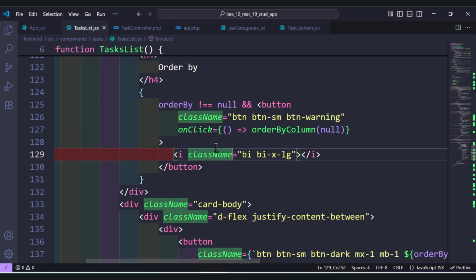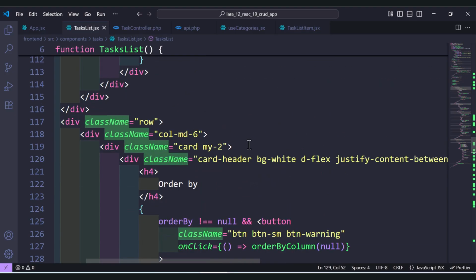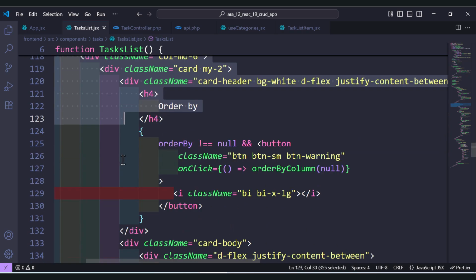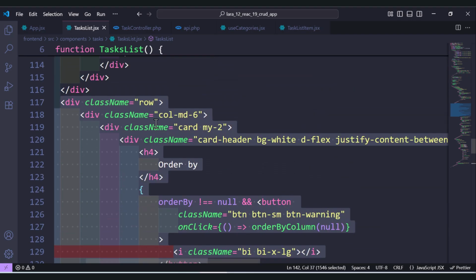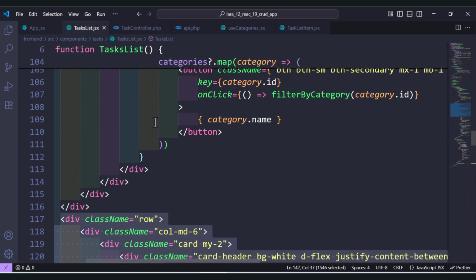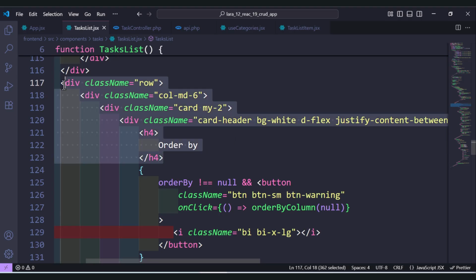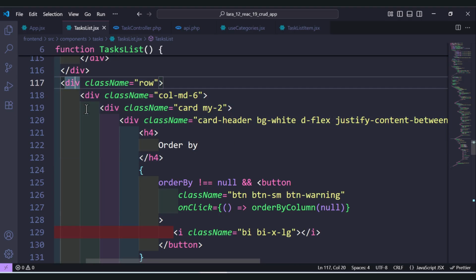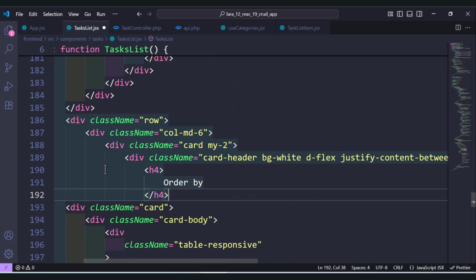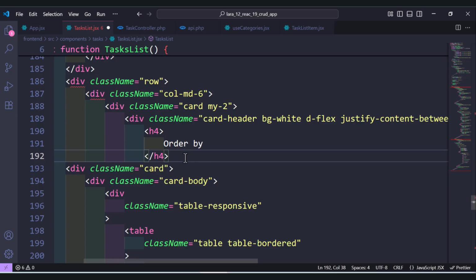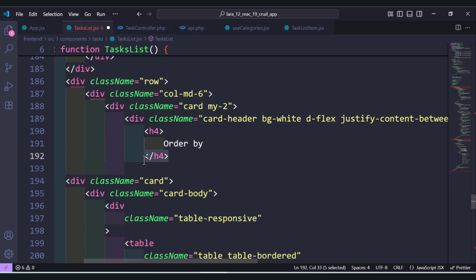Let's do the same. We need a card. Let's copy this part. And I think we don't need everything. What we need is only this part. So let's move after the closing div. Here we can paste. And now we can add the closing. We need the closing div. Let's copy this closing h4 and use it for this div.